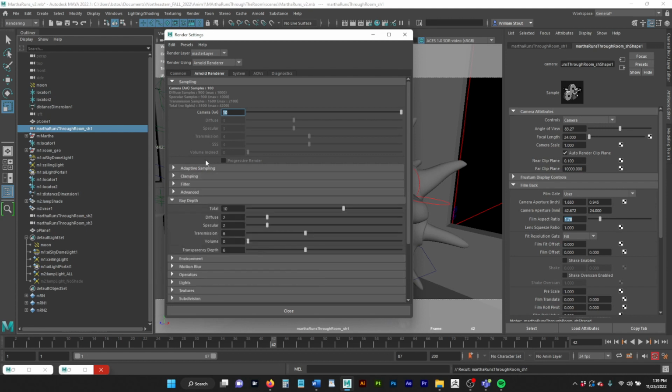Check my ray depth. That looks good. Diffuse of 2 is a minimum. Sometimes I'll do 3, but it does go through diminishing returns pretty quickly. If you go past 4, there's no point. Same with specular. Transmission. I have a bunch of transparent stuff in the back of the room. It's not really visible in this shot, so I could probably lower that, but I'll leave it. And then the total is the sum of those, so 10.